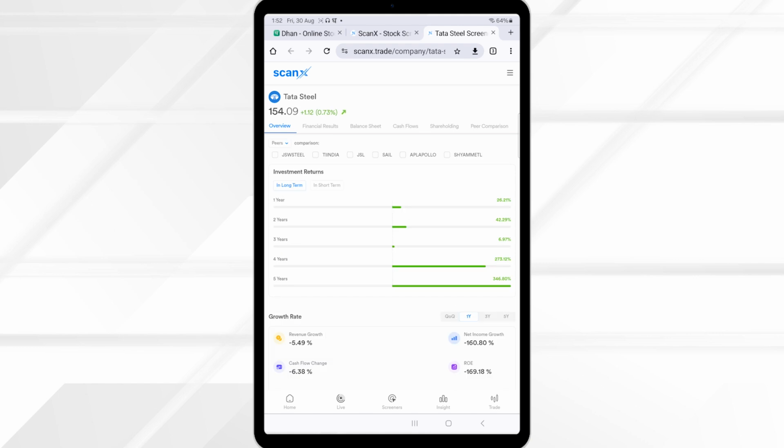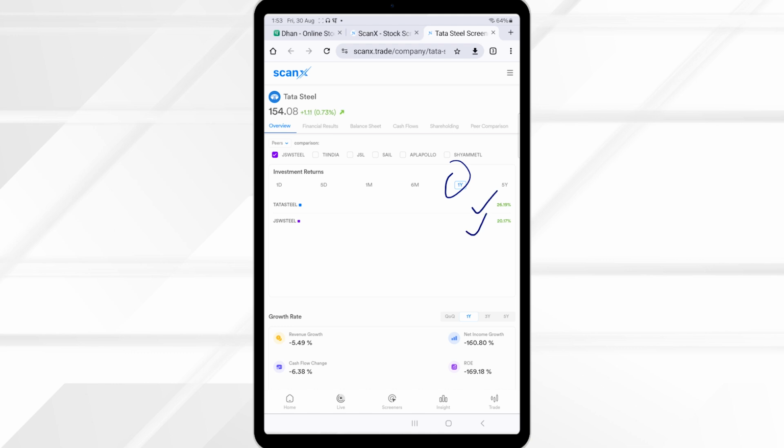If you scroll further down, you can see there are peers right here, so you can just put a check mark on this, and here you can see Tata Steel has come up, and JSW Steel, because we had used the check mark on it, has also come up. Currently it is set on 5 years, but let's just say I set it on 1 month, and accordingly you can see the returns that it has given. Again, if you go on 1 year, you can see how it's been performing for the past year.